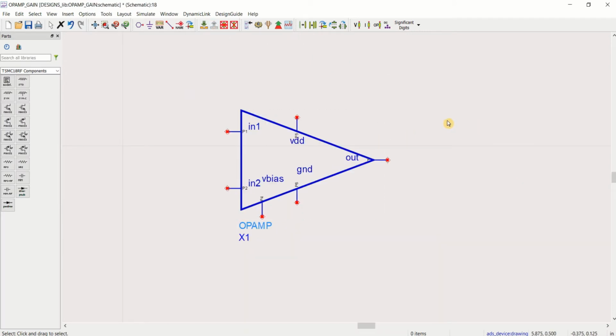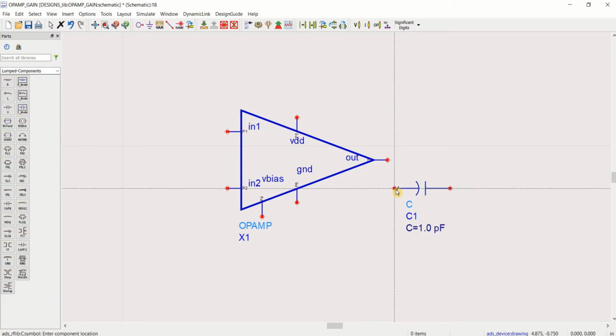Now to perform the simulation or find the gain of this op amp, you need to provide the inputs to pin 1 and pin 2 and supply potentials. First at the output, I'll place a capacitor.